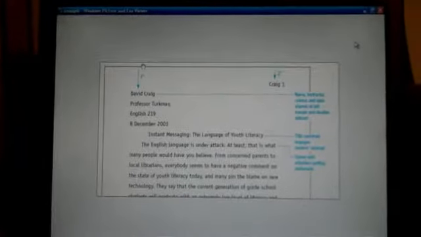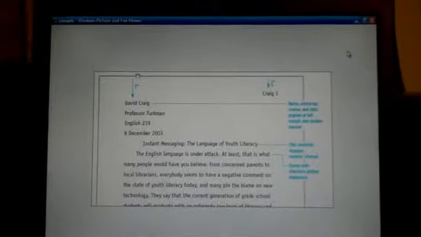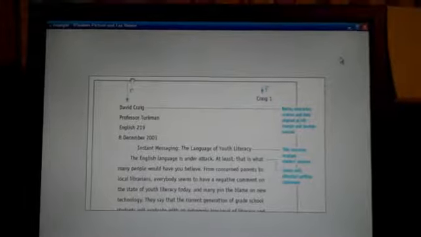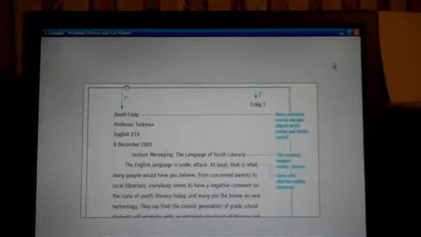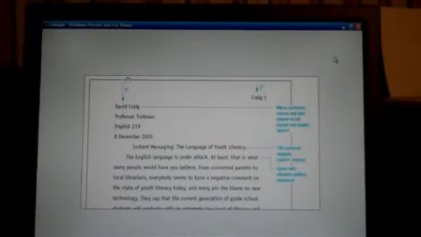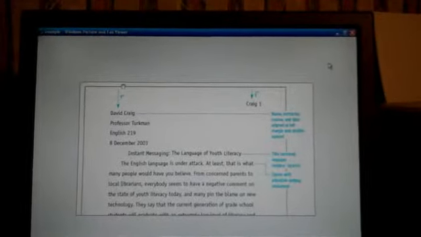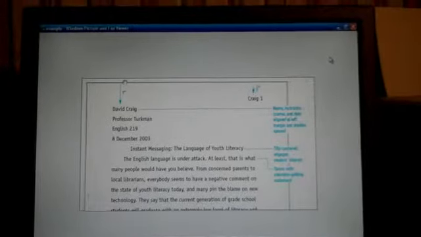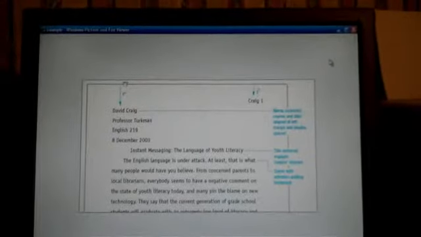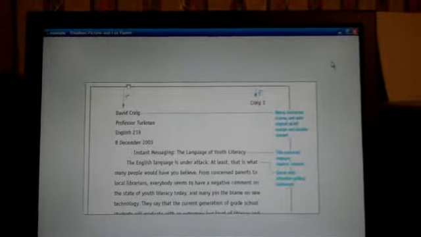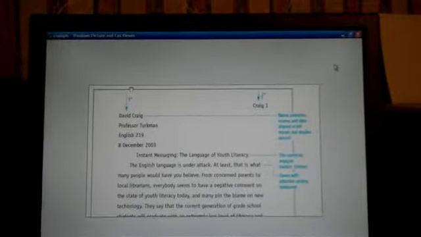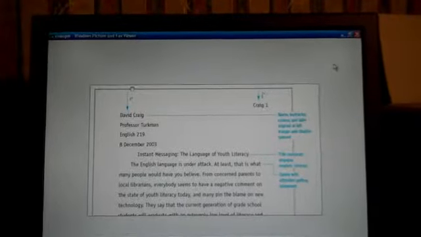format is how you actually set up your paper. So if you look here, you can see the student has his name, his professor's name or instructor's name, the class, as well as the date. And then in the upper right-hand corner, you will see the way they have the page number formatted, which is last name, space, number. And this should be set up in a Word program using the header format.